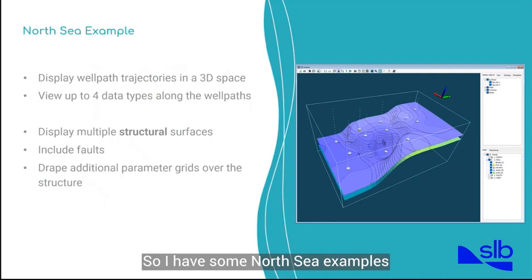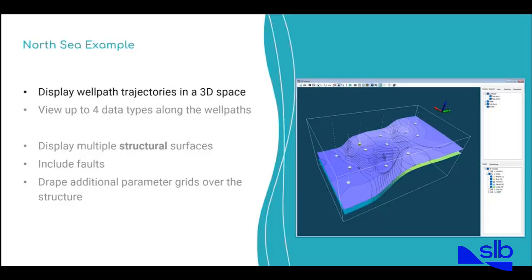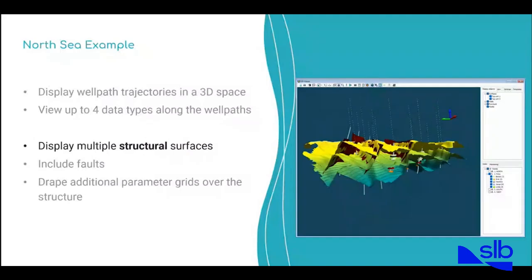So I have some North Sea examples, and my demo will be North Sea as well. But the idea behind being able to display in the 3D your well paths in the 3D space, plotting data along those well paths. So whether it's just your picks or whether you want to throw on a curve on there or zones, that's up to you. And then being able to plot multiple structural surfaces at the same time. So this is your depth surfaces, right? These are the ones that you can build for the top or base of any zone that you have.